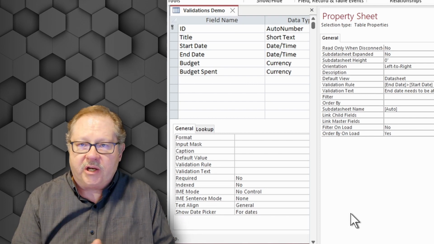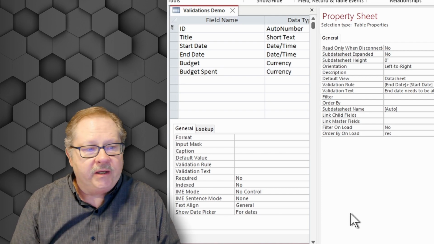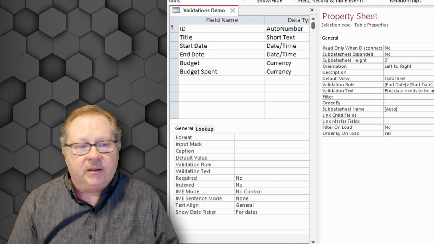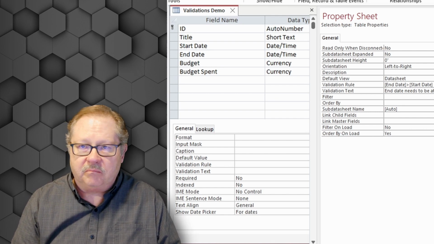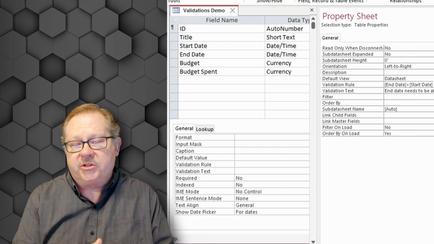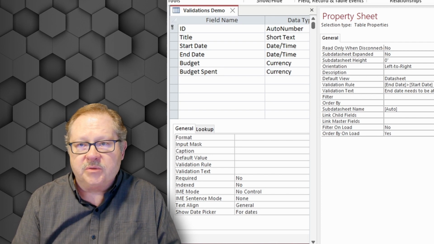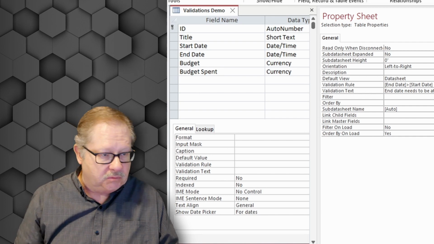Now, part of the challenge with a table level validation is that you can only have one of them. And so if I have my budget and budget spent here, I'm going to have to deal with the budget spent needing to be less than my total budget at the form level to throw an error message out that says, hey, you've overspent your budget. You can't spend that much or something. I'll handle that at my form level. Okay.